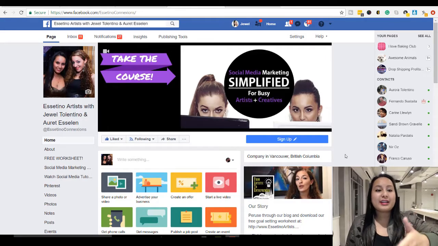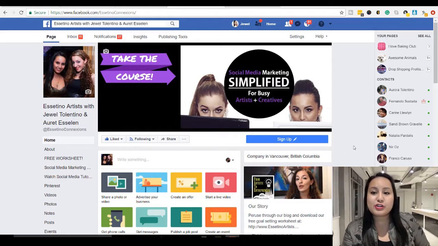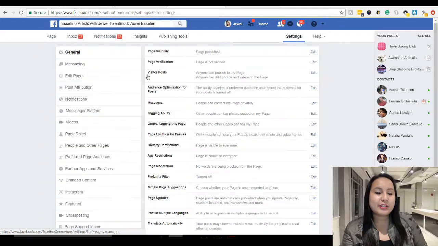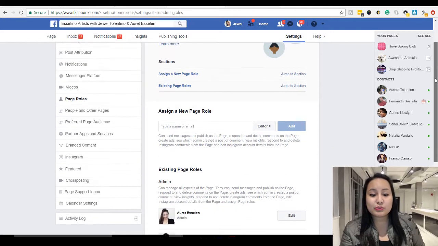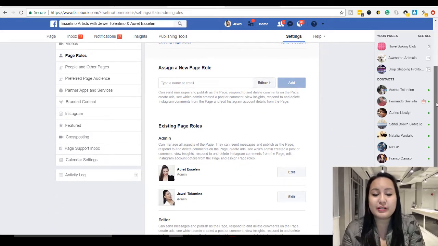Alright, so I'm here in our Facebook fan page, and when you are on your Facebook fan page, you want to head over to the top right area that says Settings. From here, on the left-hand side, you want to click on Page Roles. From here, you're going to see how to add people as an admin or different kinds of roles for your page. So I'll show you what I mean here.